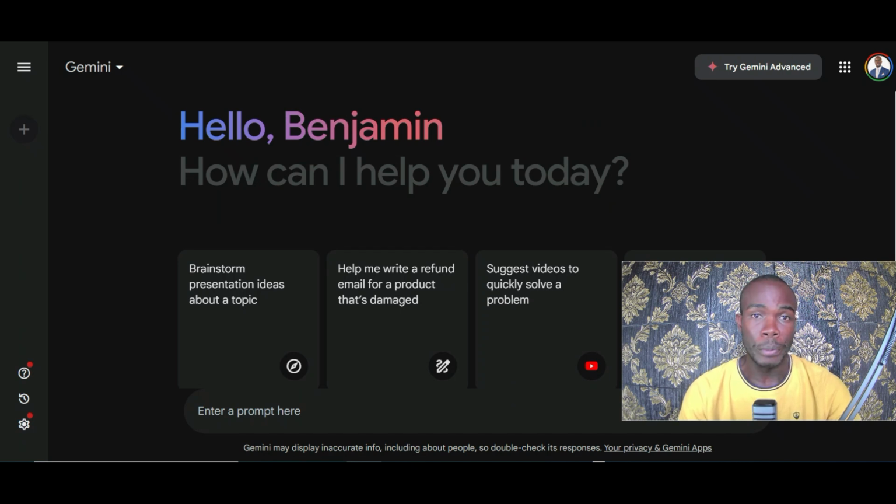Now, let's begin. The first thing that you're going to do, guys, is to go to gemini.google.com, or you can just go to Google and search on the search bar Gemini. When you search Gemini, the number one on the list, at the top of the list, click on that, and you're going to come to this chatbot platform or site.